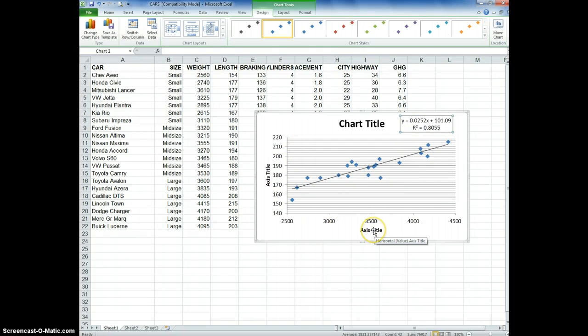We can title it whatever we want to. We can title this as the weight of the car in this case, and I can title this as the length. I can even title the whole thing as car weight versus length.